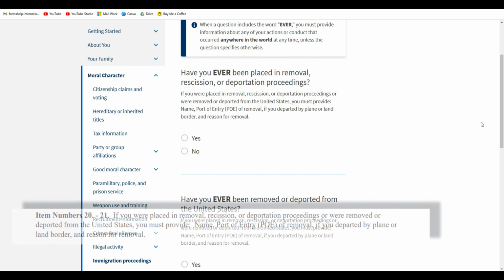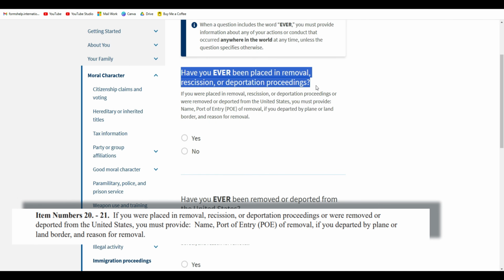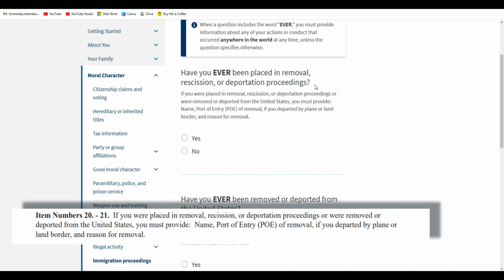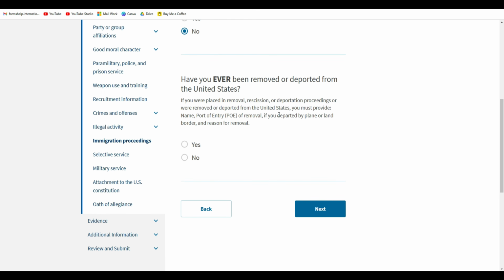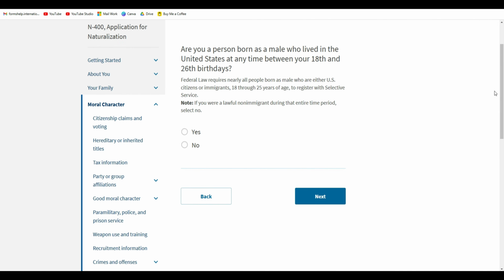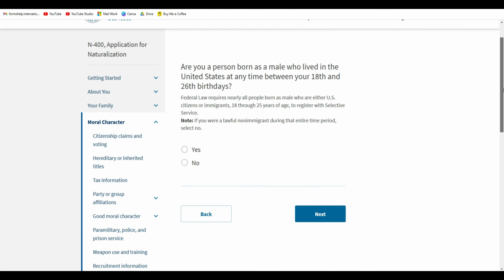If you have ever been part of removal proceedings such as asylum court, immigration court, you will have to answer yes and explain why. And if you have ever been removed or deported in the past, obviously, answer yes or no. Next, you will need to answer a question about selective service.